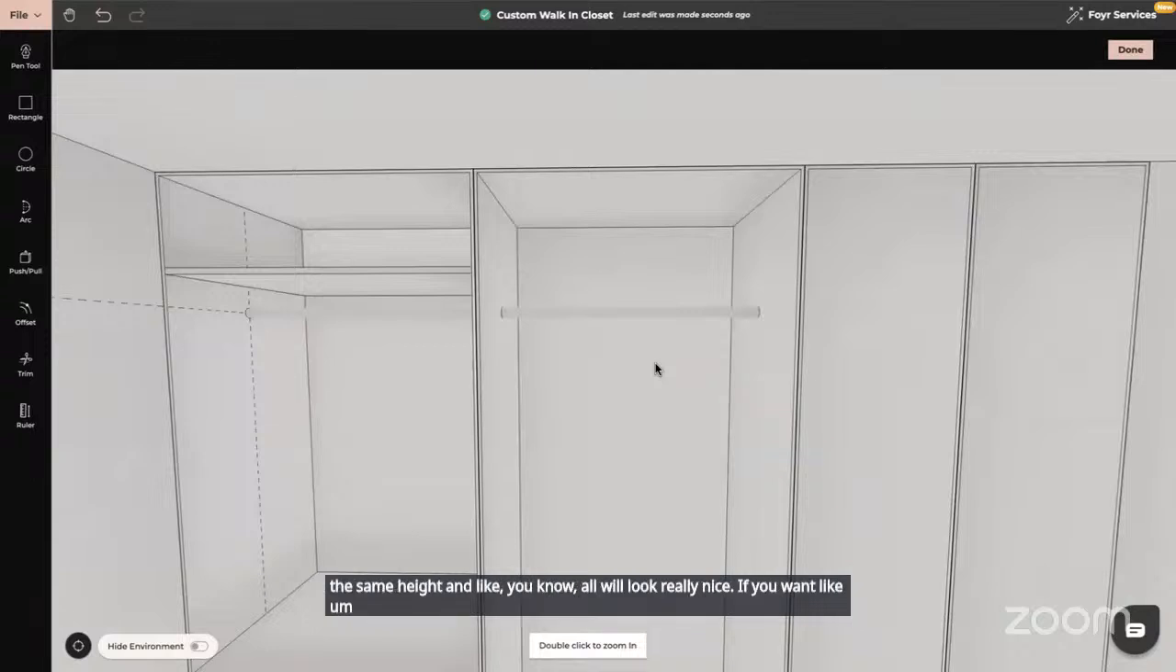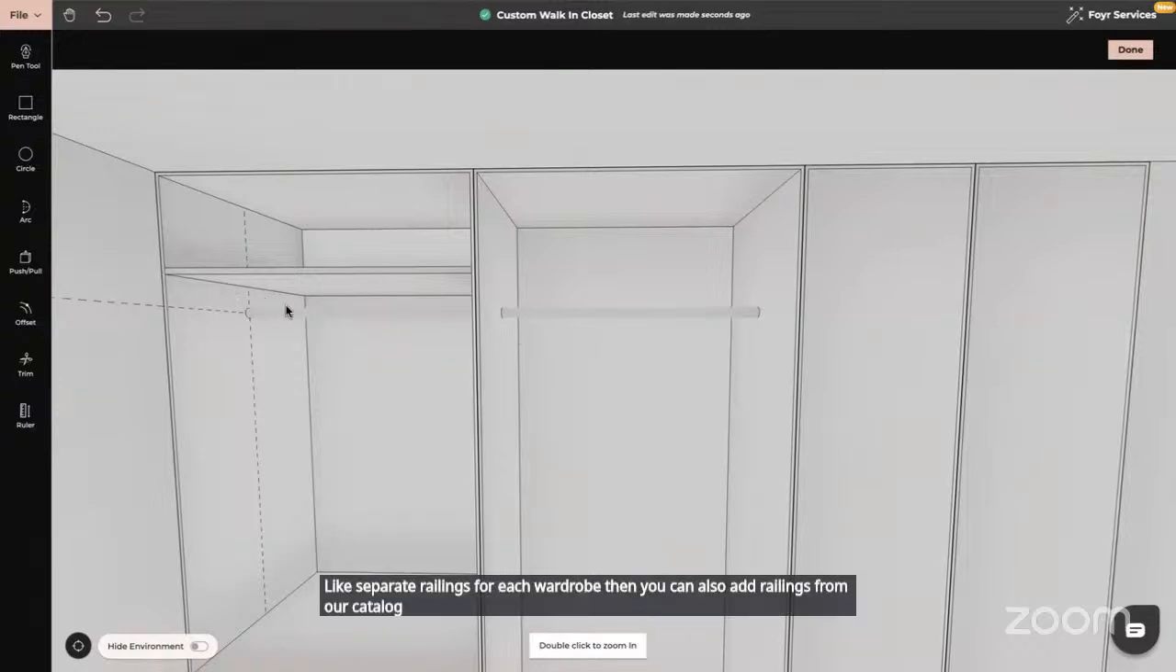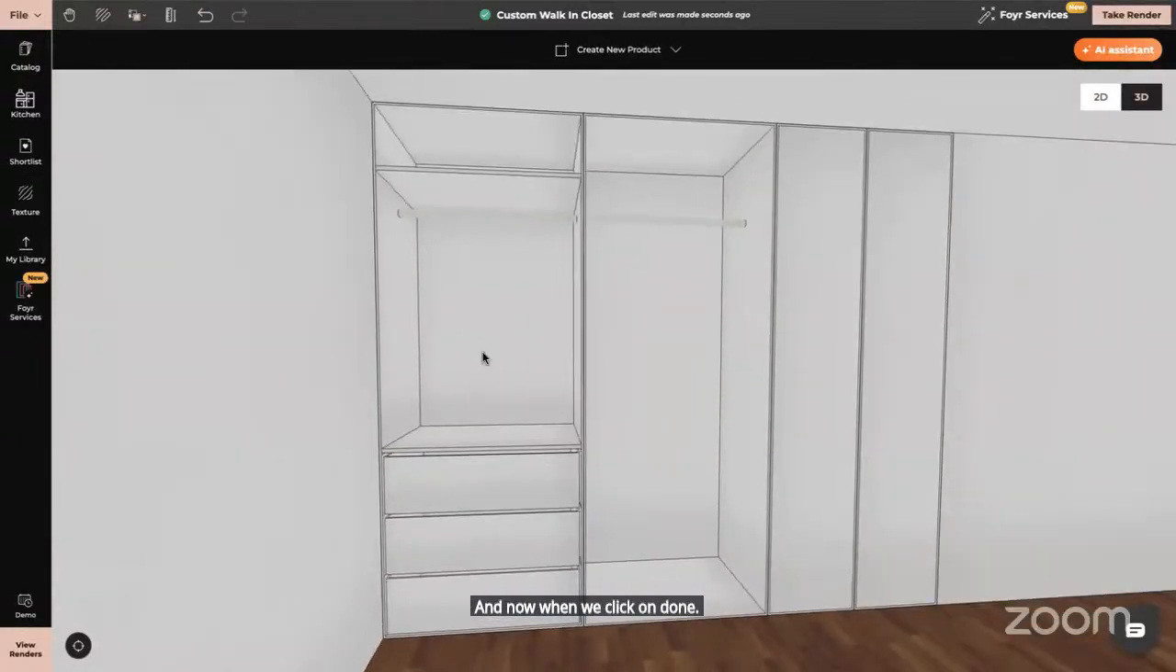If you want separate railings for each wardrobe, then you can also add railings from our catalog, attached to this shelf here or to the top. Again, it all depends what kind of style you want to create within your wardrobes. And now when we click on done, we can start applying textures.